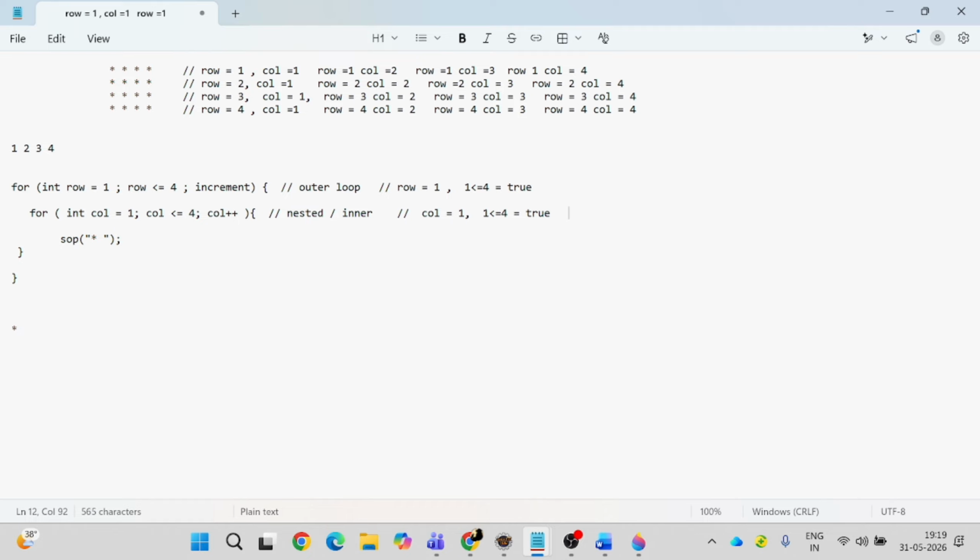Okay. Once the increment is done, then it will go inside the condition part. Now it will check this one. Now what is the condition here? 2 less than or equal to 4. So condition is true or false? Condition is obviously true. Then it will go inside the for loop. What do we have inside the for loop? Print the star.